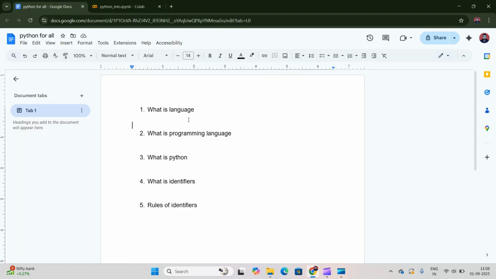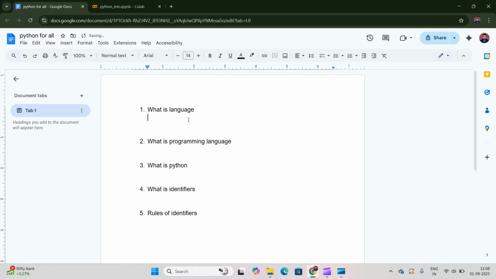So now, what is language? First of all, the first question that comes to our mind is, we are learning about programming language, but then what is language? It is a medium with the help of which we interact with each other.